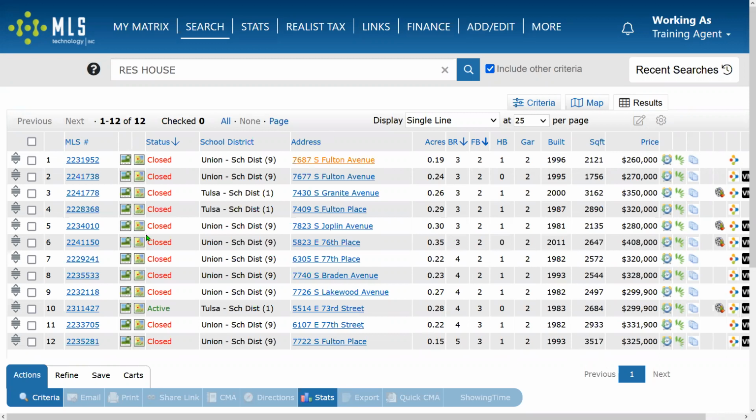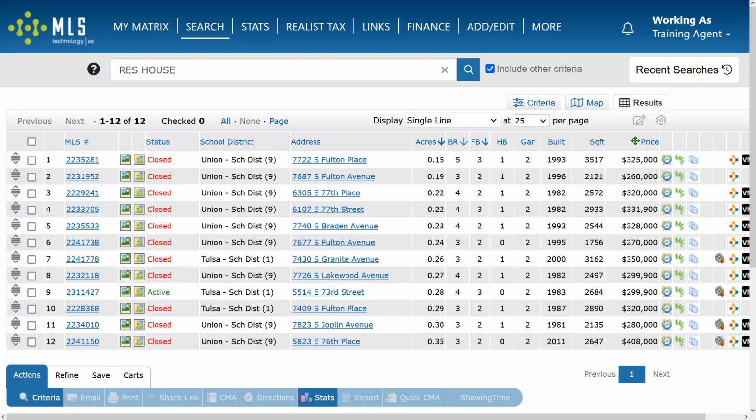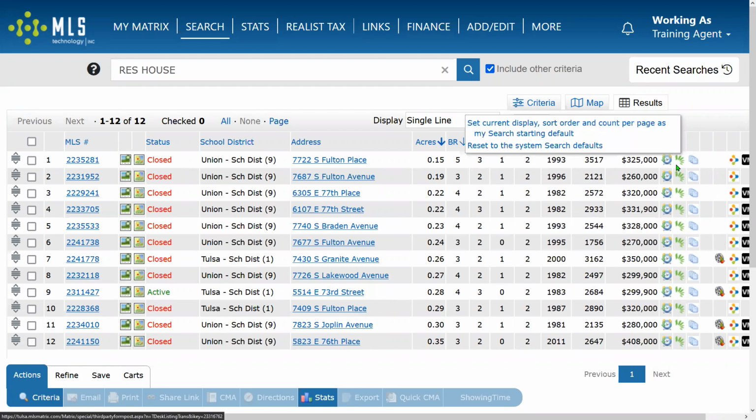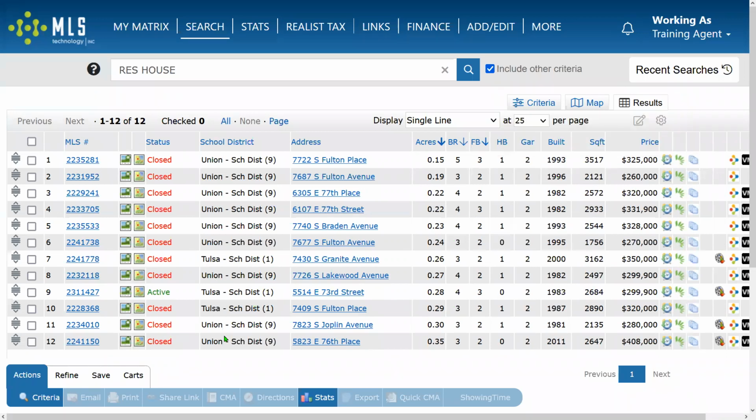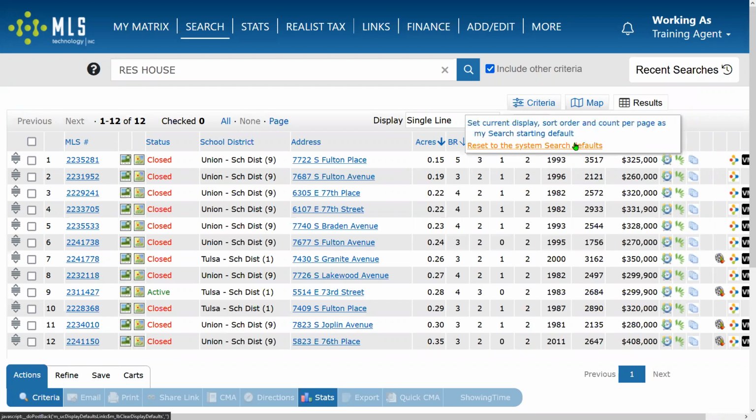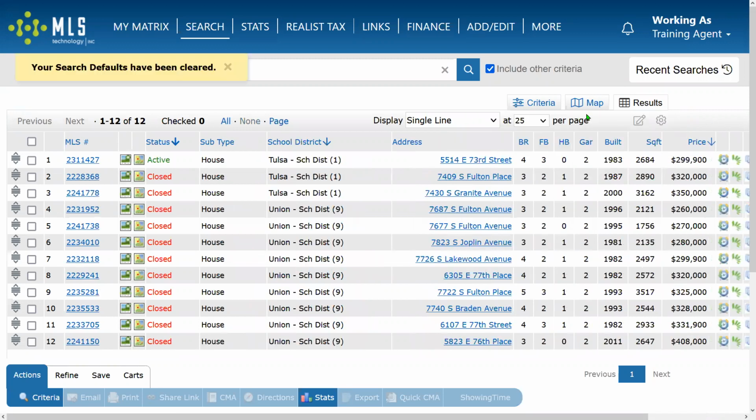Interesting. Anyway, all this data could be pretty helpful to us, but if we want to use this again in the future, I can go up to the top here and set this as my default, which means that anytime I'm doing a residential search, it's going to automatically remove the property subtypes. It's going to automatically add the acres, and all of these sort methods are going to be baked into this as well. That's going to be our default option up here at the top. I can always restore things back to the system search default, and this will put everything back to the way that it was.